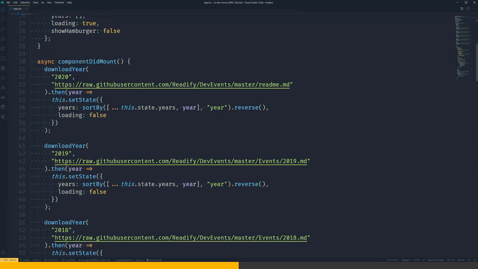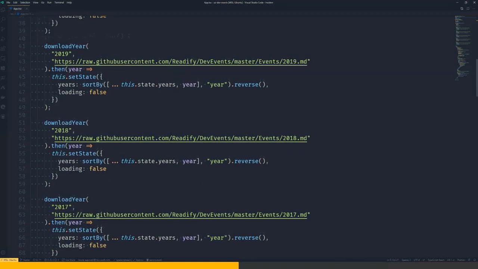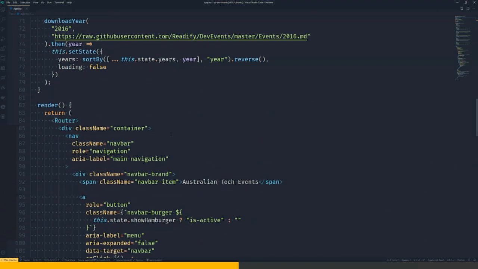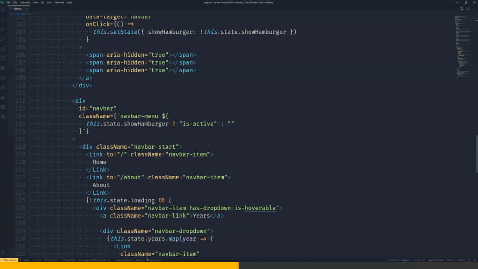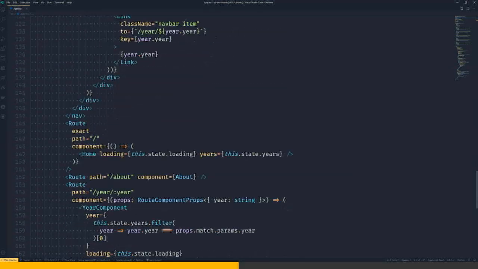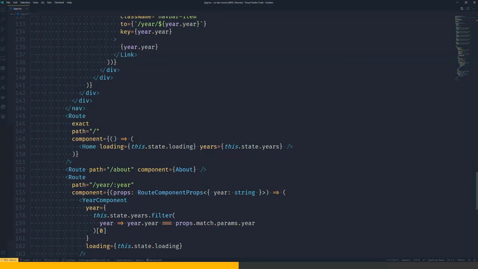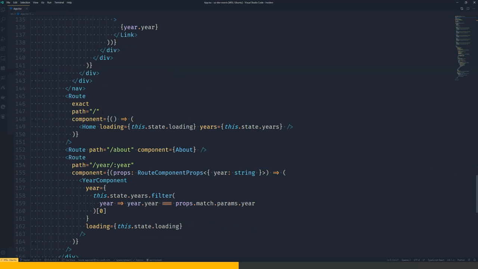I pass in the label for the year. I pass in the URL for the markdown file that's relative for that year. And then that returns me a promise. When that's successful, I will then set state and add those years to state, and then it does some stuff to make sure that it displays. We'll scroll down to our render method, which has a menu, links, etc. But the important one is the home route, which takes in a list of all those years and stuff like that.